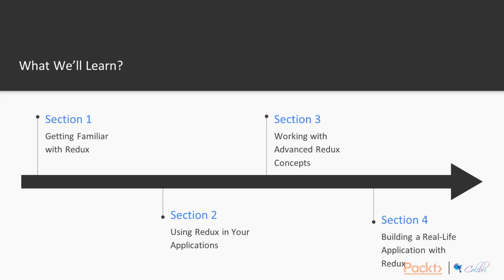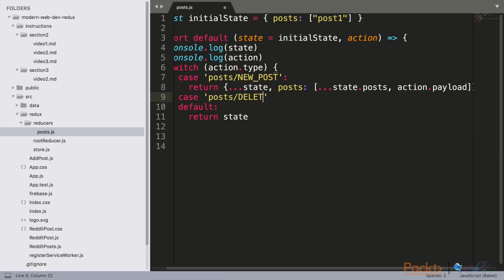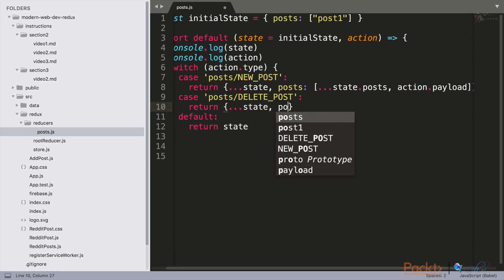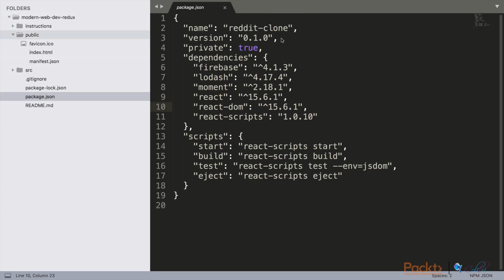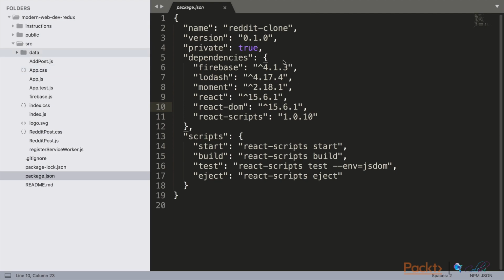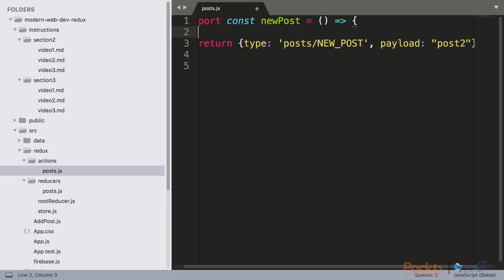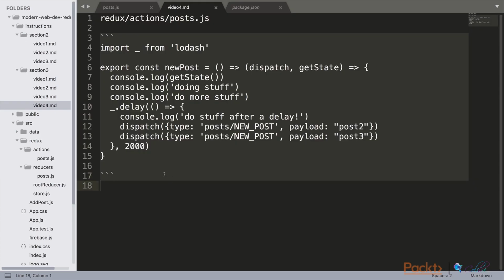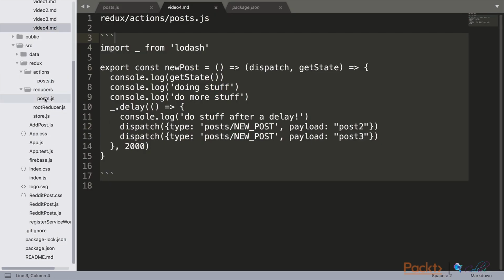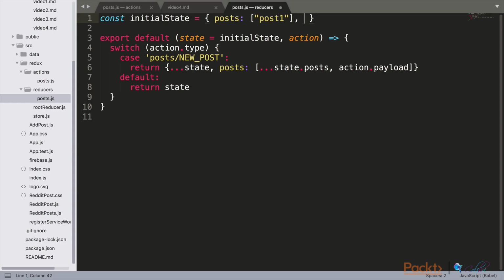In section 3, we'll look at some advanced Redux concepts. So we'll look at some advanced reducer patterns that you might want to use in your applications. We'll look at how you actually set Redux up in the first place so that you can set Redux up on your next project. We'll look at some of the rules of thumb of how to use Redux, so the do's and the don'ts. We'll look at using thunks to dispatch asynchronous actions, which is quite common for HTTP requests, for example. And we'll look at selectors, what selectors are and why they're a good thing to use.